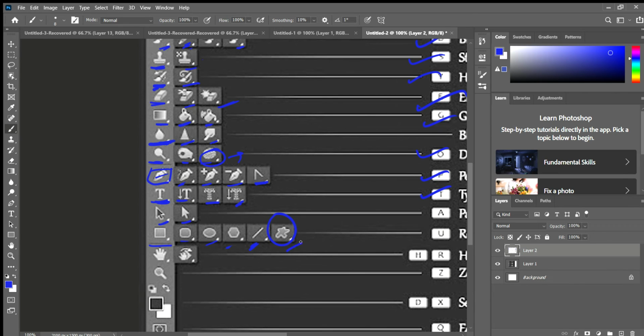Then comes custom shape tool. It lets us draw custom shapes, when we choose a built-in one or we can create our own. This is hand tool, used to click or drag an image around the screen to view different areas when we zoom in. And this tool we call rotate view tool. It is used to rotate the canvas so we can view and edit the image from different angles.